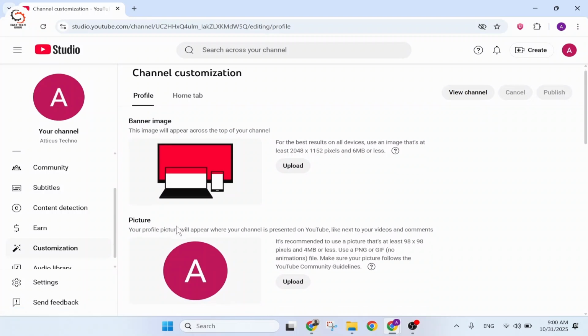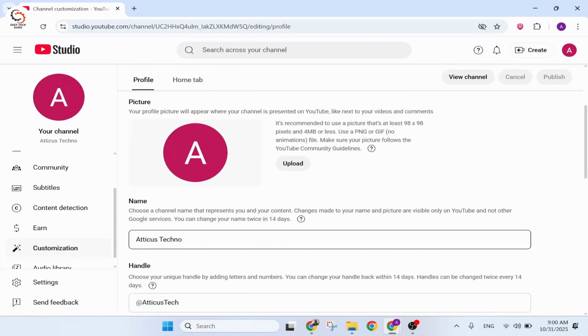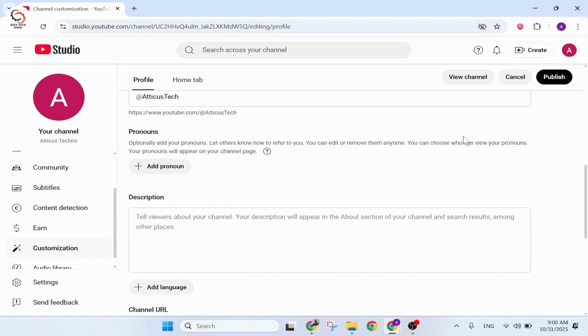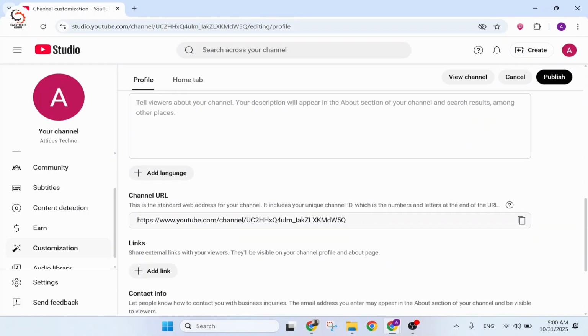Then after you're here, you'll find your profile. There you'll find the name option. Change the name from here. After you've made the changes, you can then change your link. Your link will also get changed.